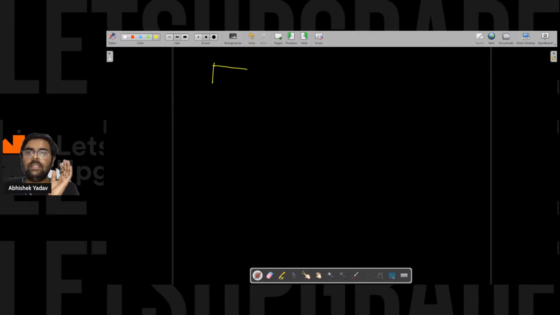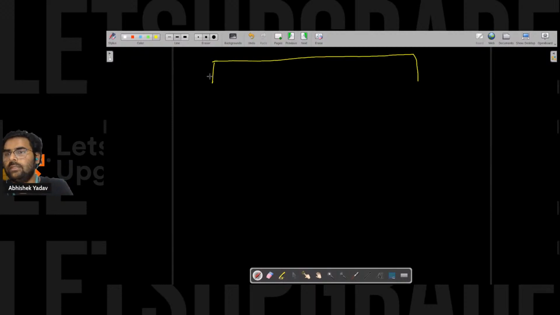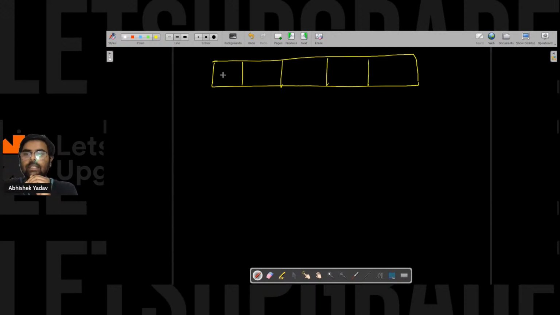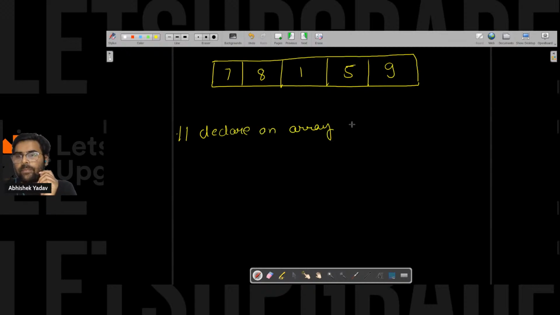Let's assume this is my array here, right? Let's assume there is some data stored inside the array, that is, let's assume 7, 8, 1, 5, 9. Okay, everyone. And I'm saying, first you have to declare an array of 5 size.